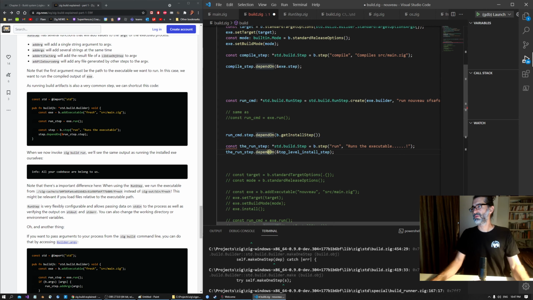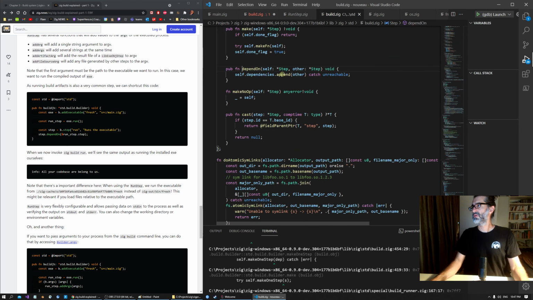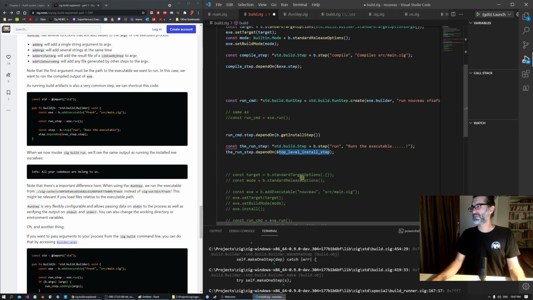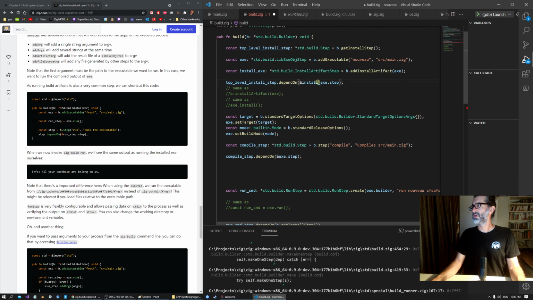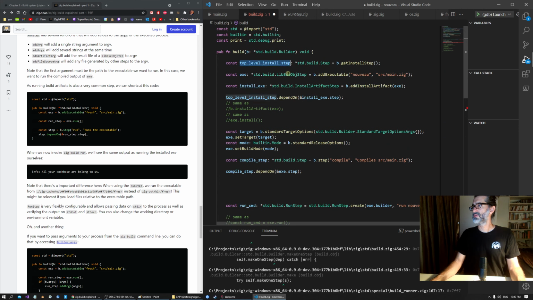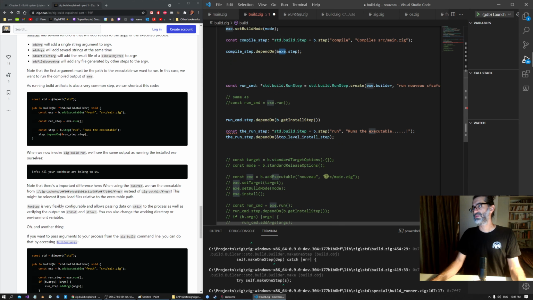Why do we need a pointer like this, this depends on install. So in order to run, we need to be installed. In order to be installed, you need to be compiled, but compile is in the other direction.